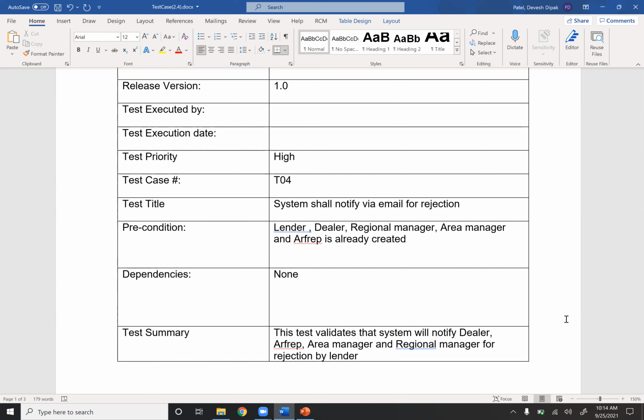So in the test title, do we have to write something particular? If I'm doing the rejection one, do I have to write "system shall notify" when the lender is rejecting an application, or just "system shall notify via email for rejection"? I would do it a little differently because this is more like a sentence. I would just say, is the email notification received by appropriate users during the lender updates, right? Something like that. But for now, this should be okay.